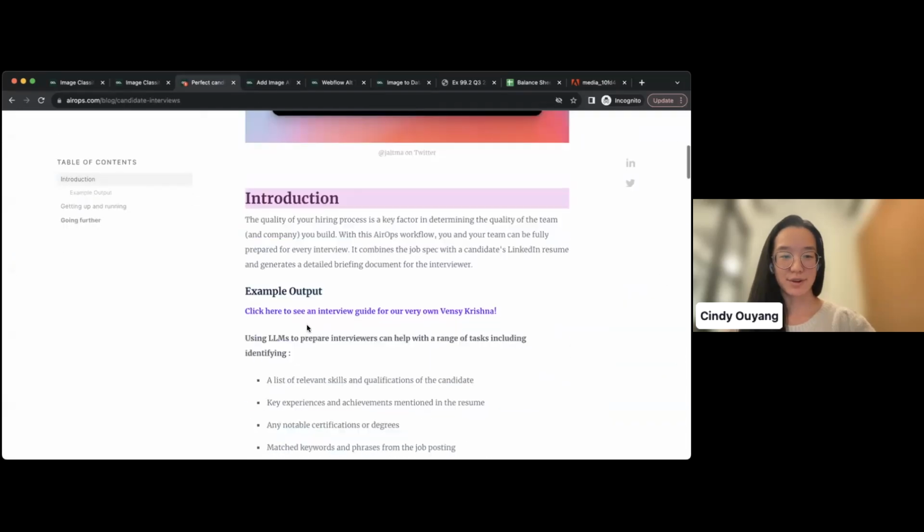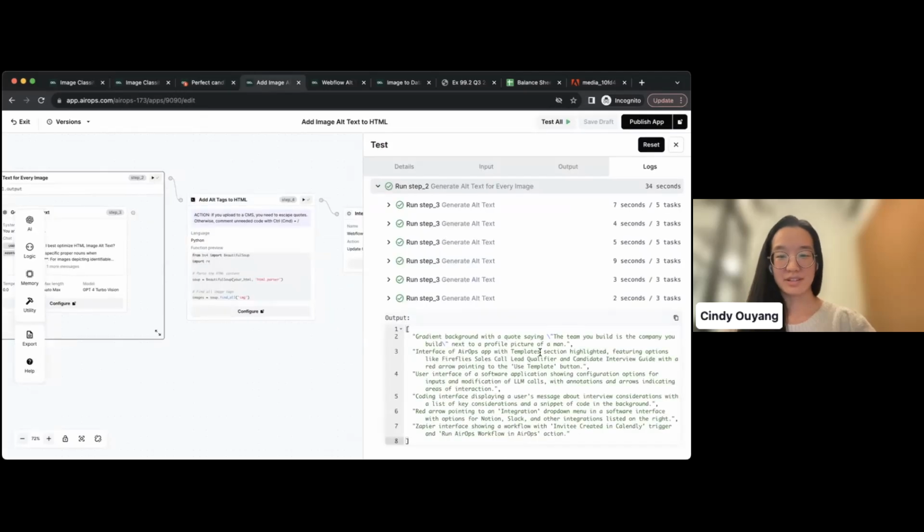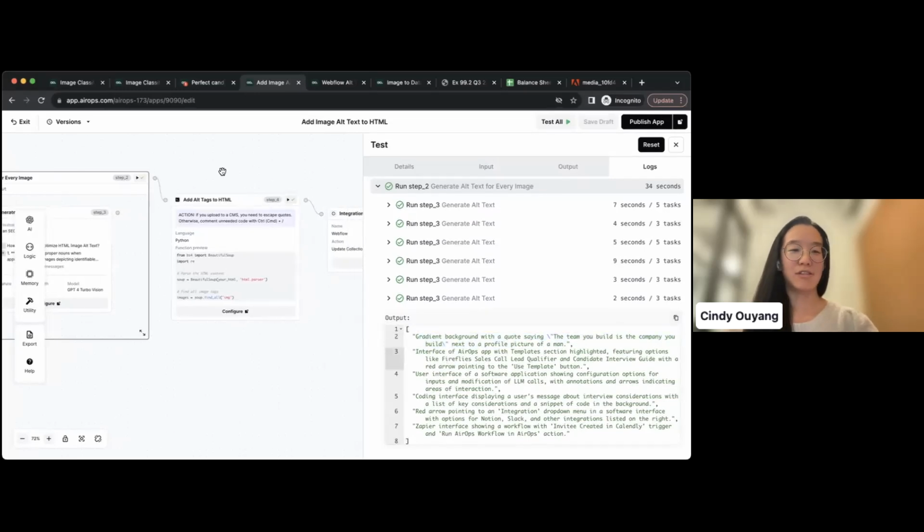However, if you do notice in the other images, it will say "interface of AirOps app." Let's go to the next photo here. "Interface of an AirOps app with template section highlighted." It's very specific, very detailed here. It didn't want to give me Jack Altman's name, which is fine for now.